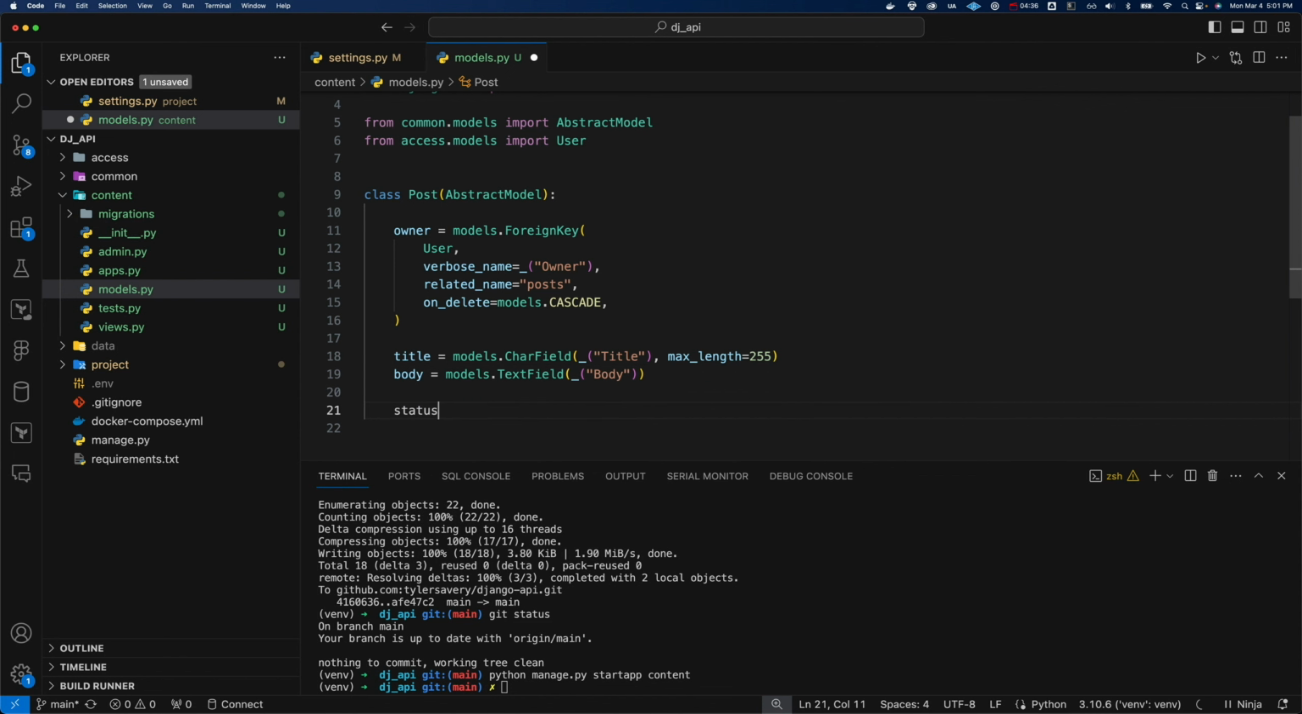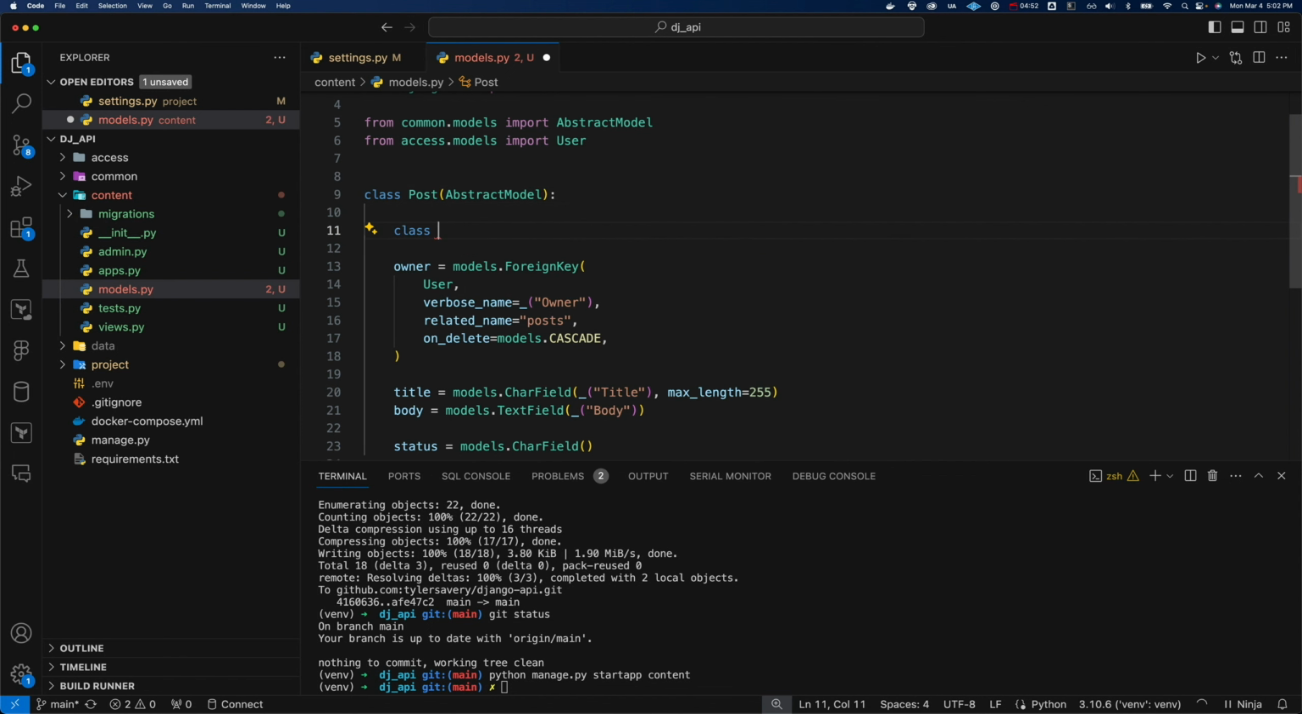Then lastly, I want to have something called status, and this will be a char field as well. And this will essentially represent whether it's published, whether it's been removed, whether it's still in a draft state. But a nice thing to do in these kinds of cases, to avoid typos and whatnot, is to create a subclass here. So there's a class inside of a class now.